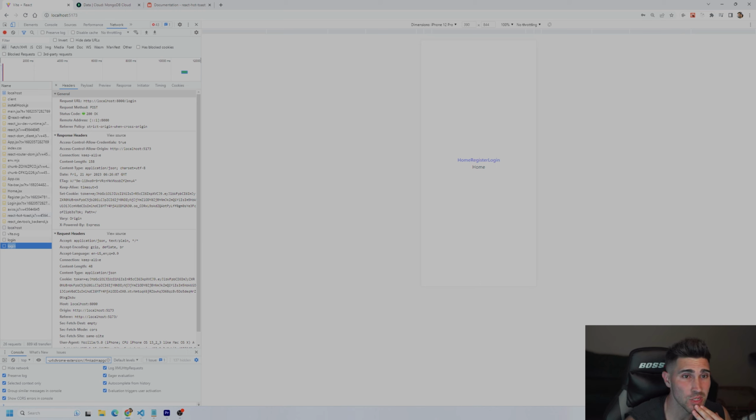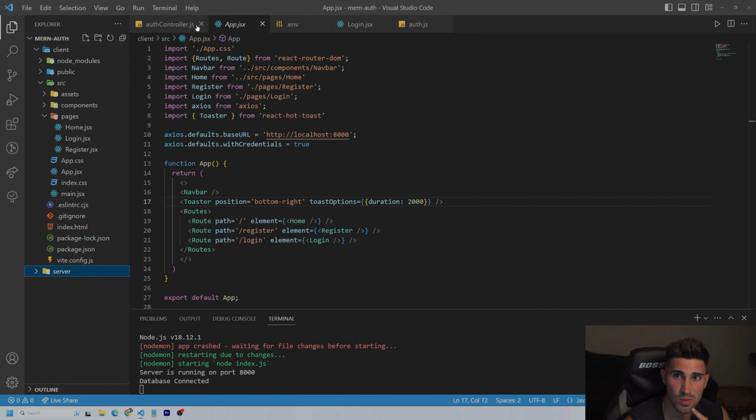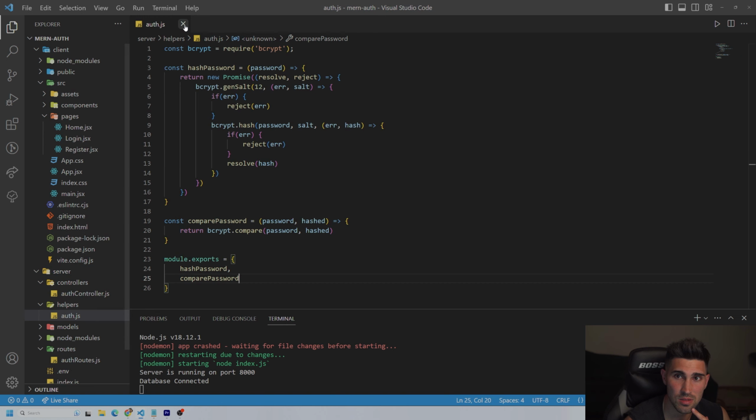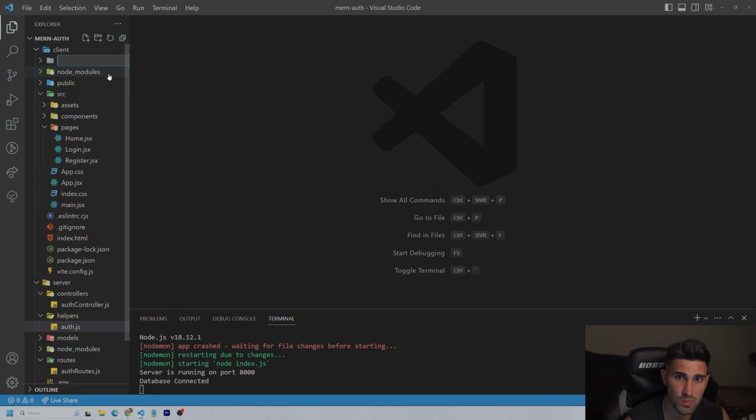So next thing we want to do is actually be able to access this cookie and token throughout the whole application. So to do that, we are going to create some context. And this context is going to be created in the front end. So let me minimize this, minimize the server. We can exit out of a bunch of pages. Create a new folder inside of client called context.